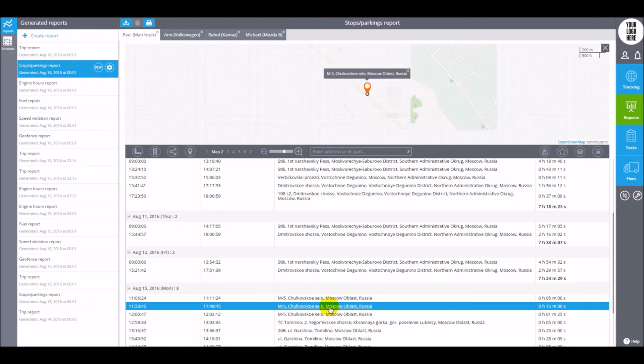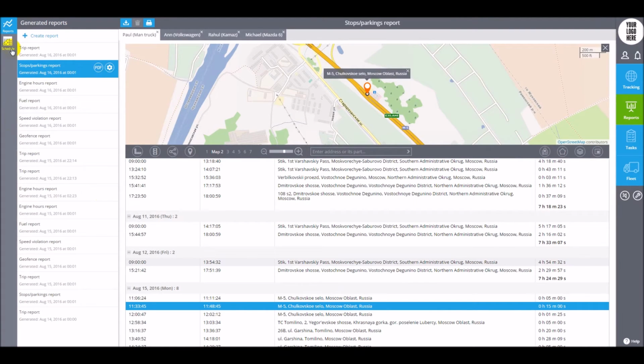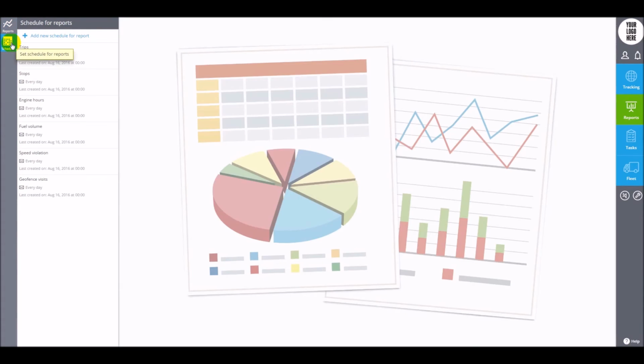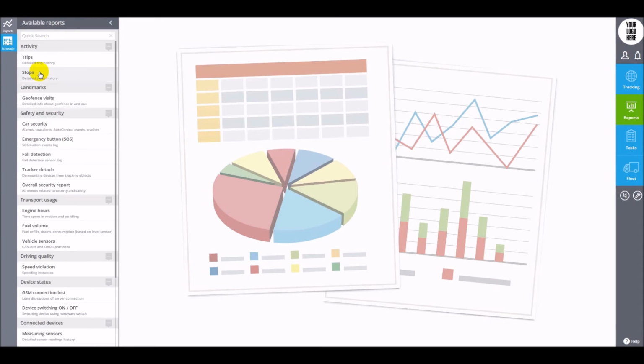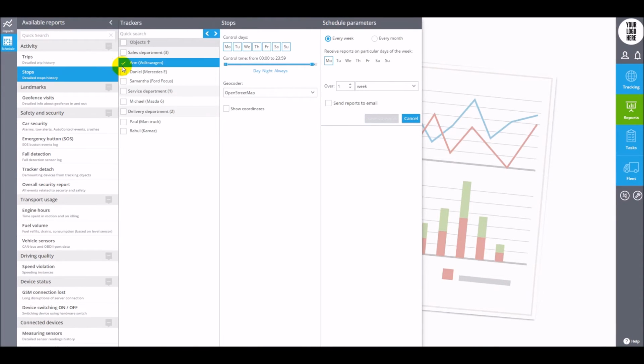In case you need reports to be generated automatically and sent to the needed email address, you may use Schedule Reports. You also need to choose the type of report. Select objects. Specify the date range and one or several recipient email addresses.